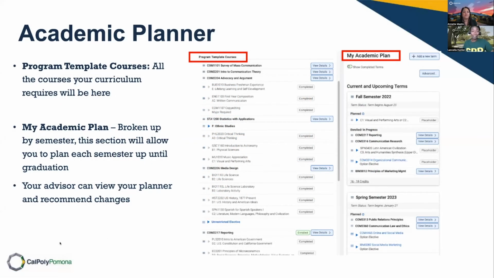Okay, so once your planner is set up, on the left-hand side, you'll see the program template courses. Those may need to be updated, so definitely grab that list of the courses that you still need to complete, and you can use it as a guide. And what you're going to do is move the courses that you want to take from the left-hand side to the right-hand side under My Academic Plan.